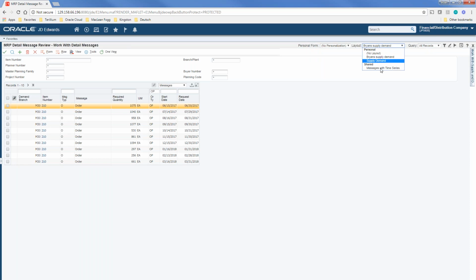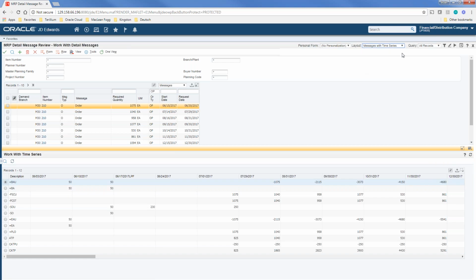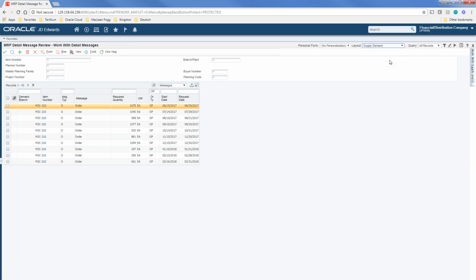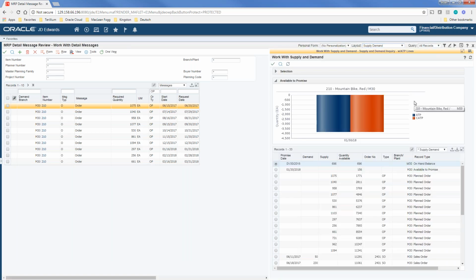So you can see I have 3 different layouts here. If I click this one, it's a little bit different, right? It's pulling up my time series, whereas if I go and jump to my supply and demand, it pulls up my supply and demand. So you can have a subset of these pages laid out in a format for you to get through the data much quicker.